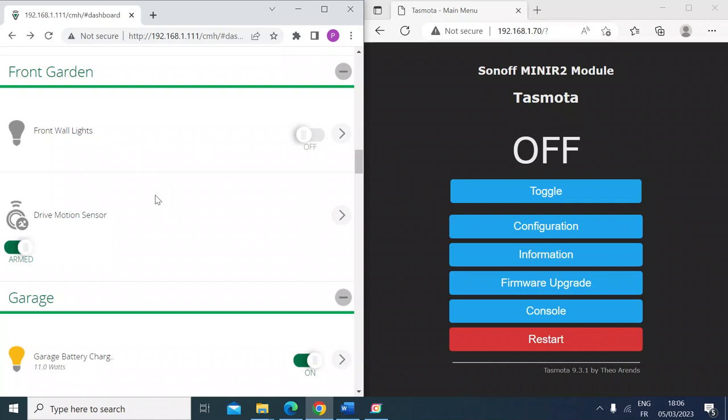On the left here is the web interface for my Vera hub. On the right is the web GUI of the Sonoff with the Tasmota firmware flashed onto it. You can see both are showing my front wall garden lights off. If I switch that on from the Vera interface, you can see it also shows on in the Tasmota interface. Likewise, if I switch that off on Vera, it goes off on Tasmota.